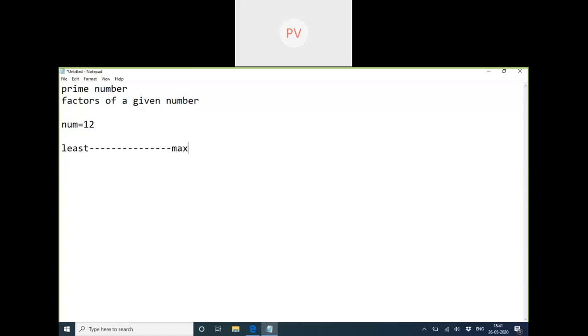So, what is the lowest factor and what is the highest factor of any number? Even if I don't know anything, what is the lowest factor of any given number? 1. What is the largest factor of a given number? The number itself.